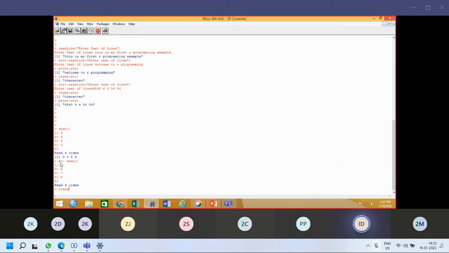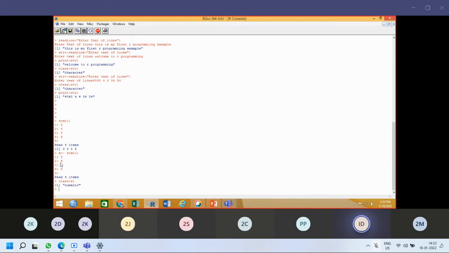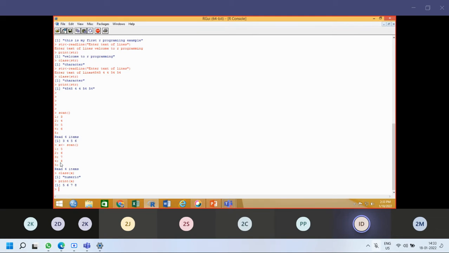So I will show you here X. Now what kind of values are there in X? Numerical values are there, not characters, right? But it is a vector variable, and that vector has numerical data type values. And if I now use print X, it will give 5, 6, 7, 8, right?